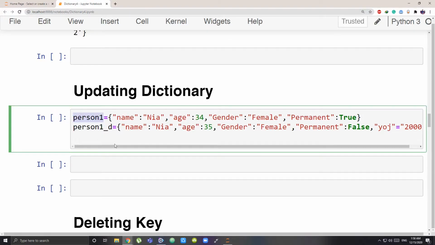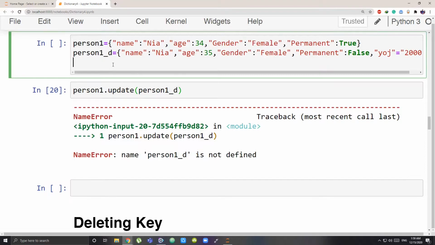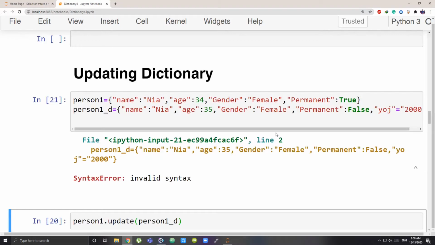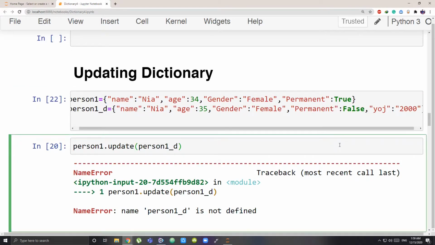It's going to be very simple. You write your old dictionary that you want to be updated. Then we have this method, the update method. The name is update, and inside the bracket I have to write my new dictionary, which is going to be the updated version, and that is going to help us update our old dictionary. So I run this cell. Let me run the previous one first. What is the problem? Invalid syntax. So there is something invalid, and that was the equal to sign. Okay, now let me run this, and again let me run the next one.